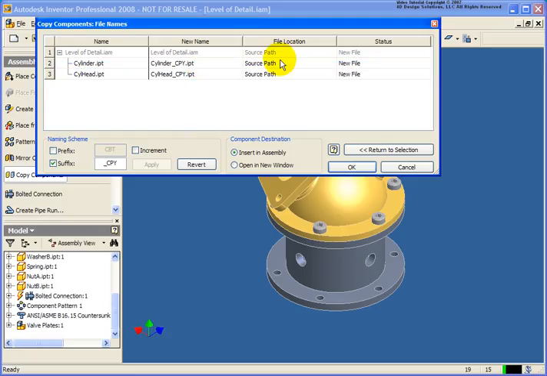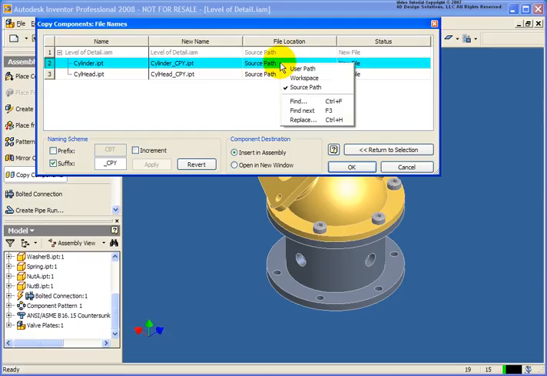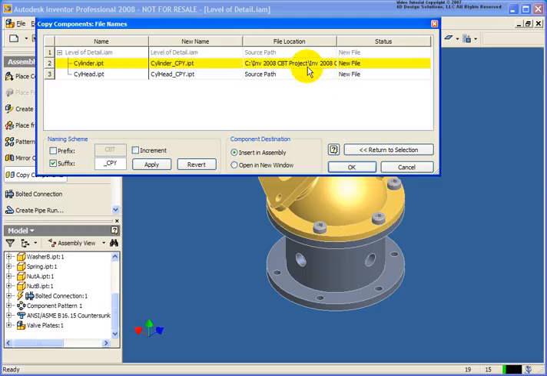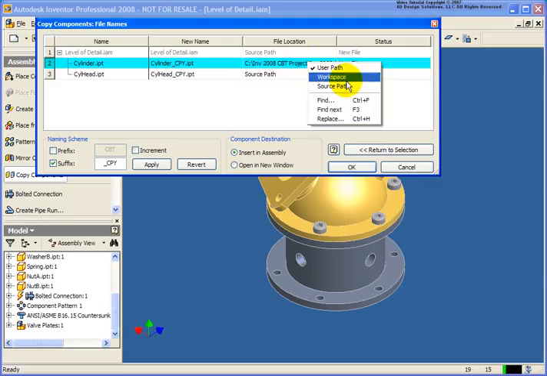For the file location, if I right click, I have 3 different methods. I can use a user path, and with the user path, if I click in here, I can navigate out and select the specific location for that file. Or if I right click again and select workspace, the file will be saved to the current workspace. Or I can select source path. The source path option will save it in the exact location that the file being copied is located. In this case, that's what I'll do.